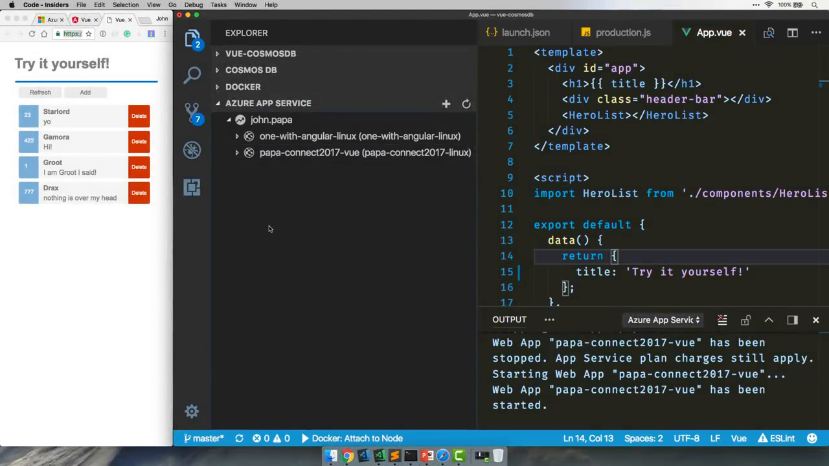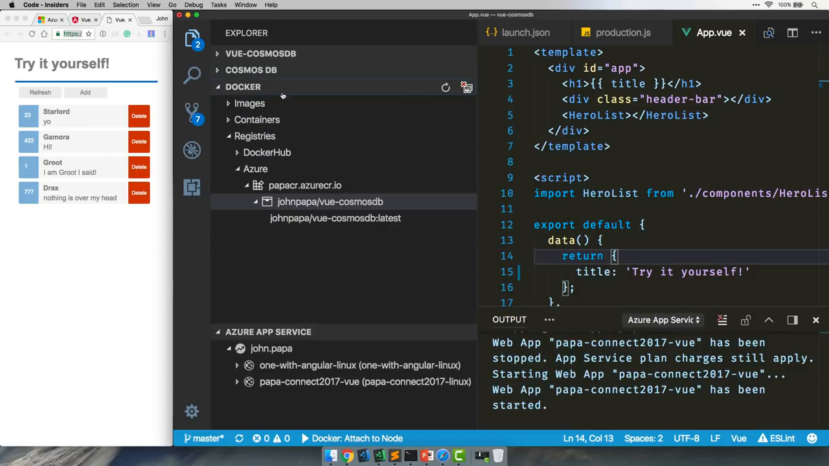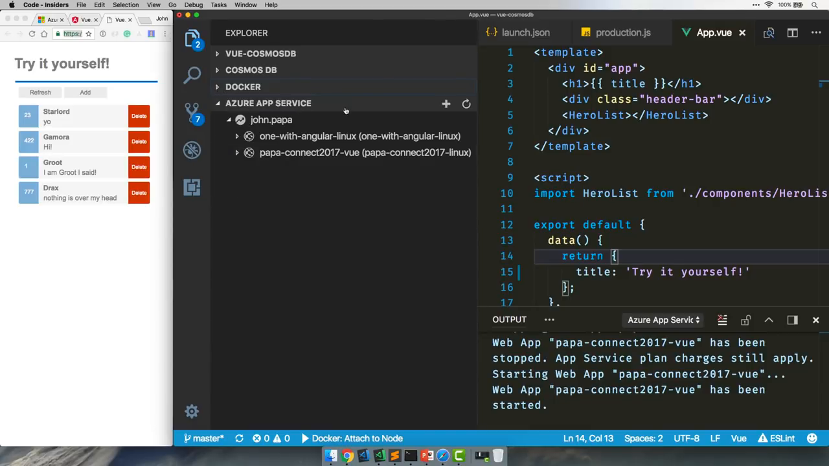Let's review what we just did. We built an application using Node, Express, and Vue. Using Visual Studio Code, we then debugged it. Then we looked at the database and interacted with it locally with Mongo, and then moved it up to the cloud into Cosmos DB, all using the Cosmos DB extension. And we logged into Azure with the Azure login extension. And then we used Docker to build our container, and then deploy it to the Azure Container Registry. And then we deployed that to the Azure App Service, and we can then explore it and manage it through the Azure App Service extension.